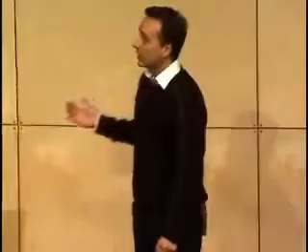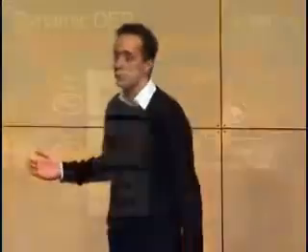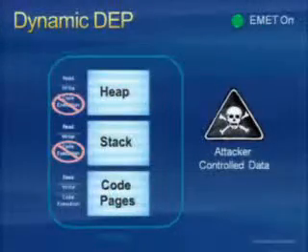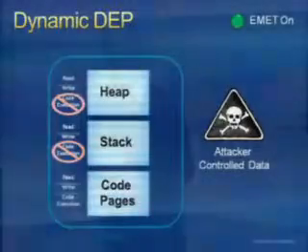But when EMET is on, we are going to enable DEP system-wide. The operating system is going to mark as executable only those pages that need to be, such as executables, or if you explicitly call VirtualAlloc requesting memory that is executable.